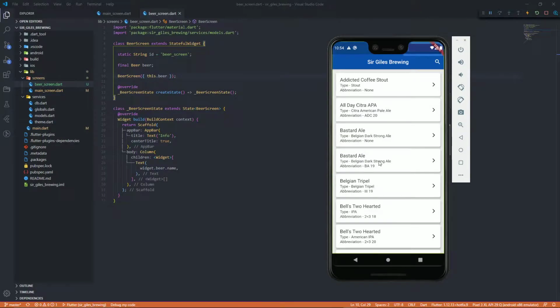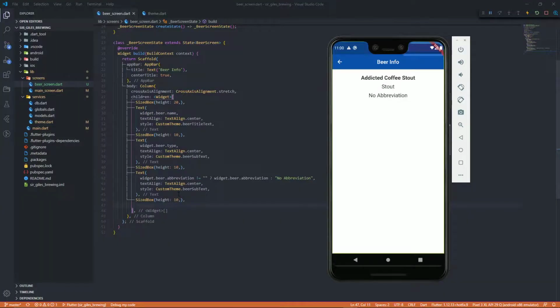Boom, okay, we're gonna click on Bastard Ale and it shows up. Addicted Coffee Stout shows up. Cool. Page is looking kind of weak, you know? Obviously, I just started. So in the middle of the screen, we're gonna wanna put the name of the beer, the type of beer, and the abbreviation. Boom, that looks decent, I guess.